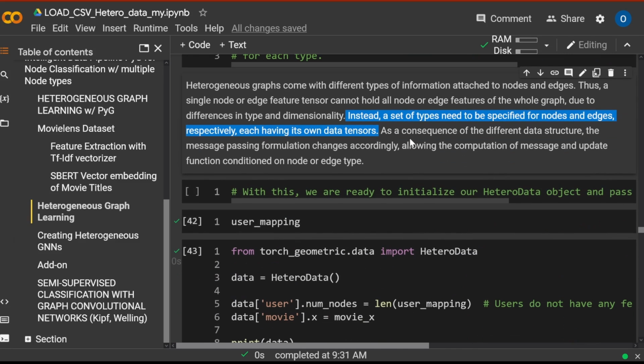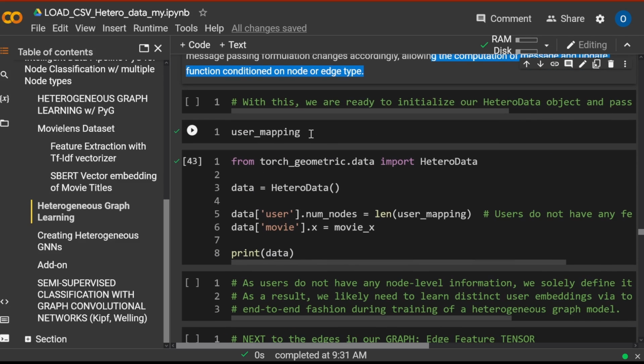Beautiful. Now, as a consequence of the more complex data structure, the message passing formulation changes. Before we had a homogeneous graph, and now we have a lot of nodes and a lot of edges from different types. So we also have to change the message passing formulation, allowing for the computation of messages and update functions conditioned on node or edge type. Great. So let's start here.